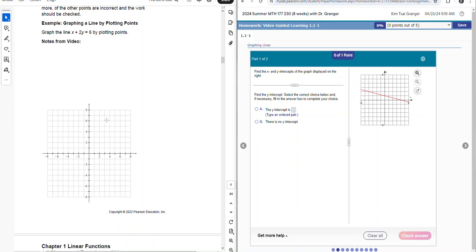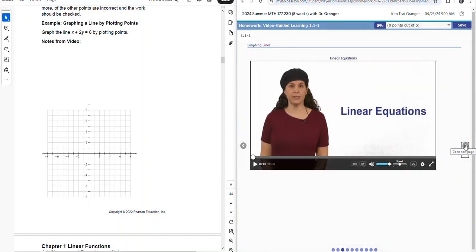So if you've watched a video, the video shows you how to find x and y intercepts. You would type them in. So you type in the y-intercept, ask to check it, and then it'll give you the second part, and it'll ask you to give the x-intercept. And then you get to another video.